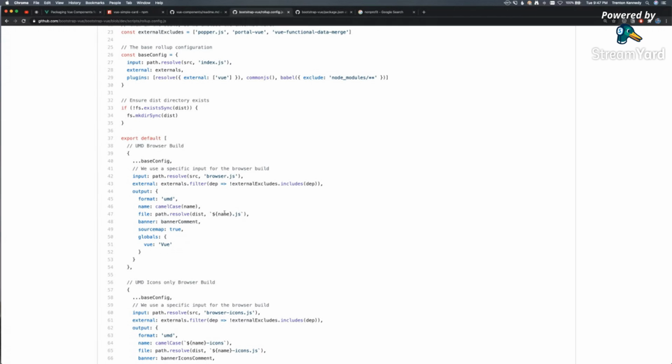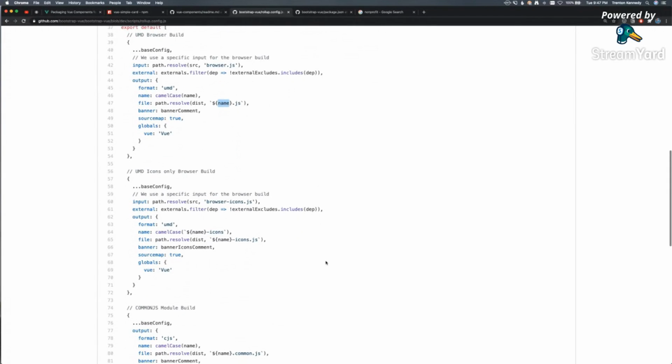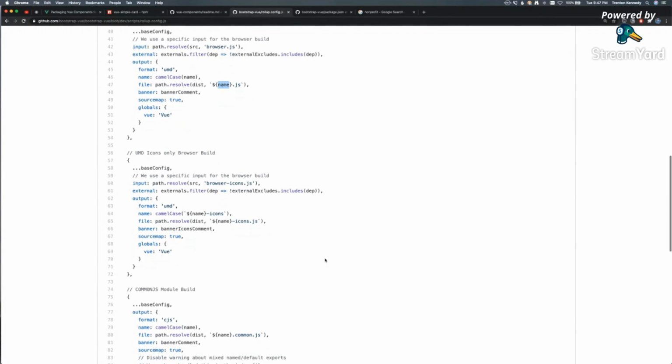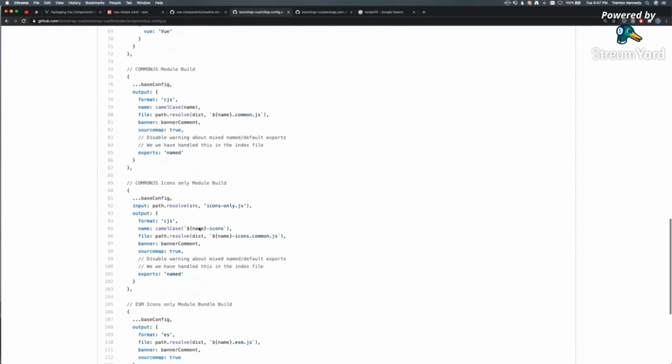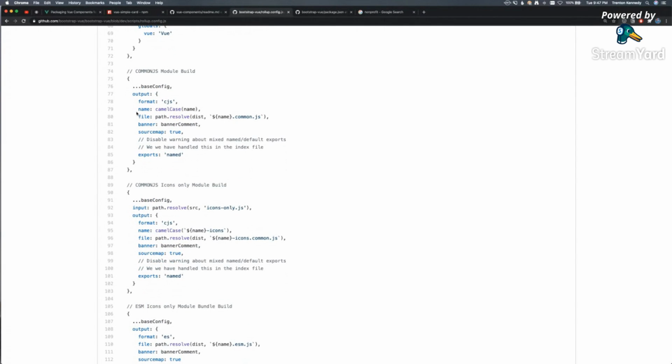Okay. So you think this one is that whole first section on line 38? The comment is the UMD browser build. So all of that config right there is for the UMD browser build, and then there's another item under it, the UMD icons only for browser build. These are all the different exports that they're doing. Each one of those entries is a new config for a new export. Okay, so we don't want to get that fancy yet. I get it, but they're using the same config properties under each one with different data.